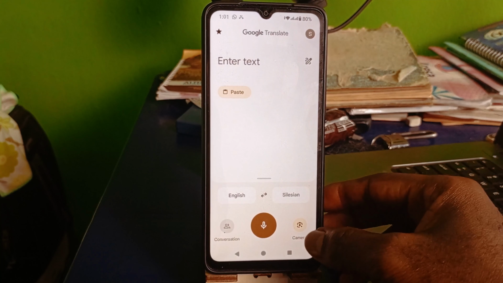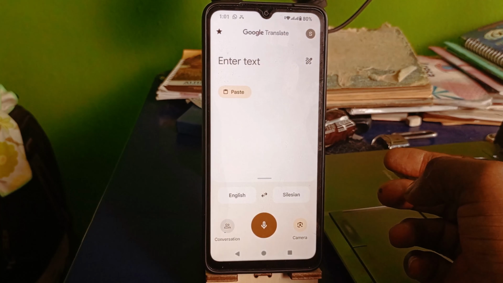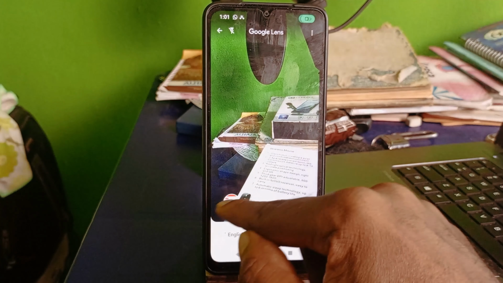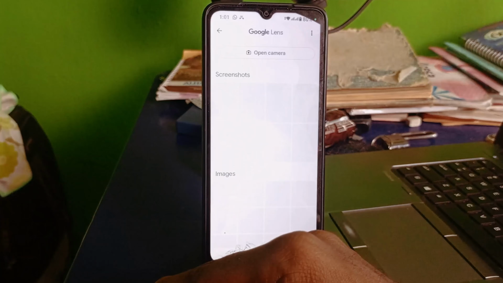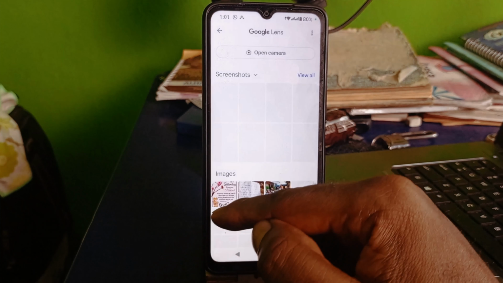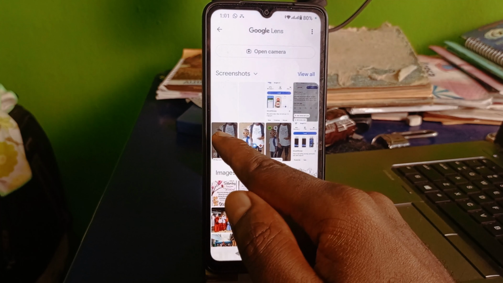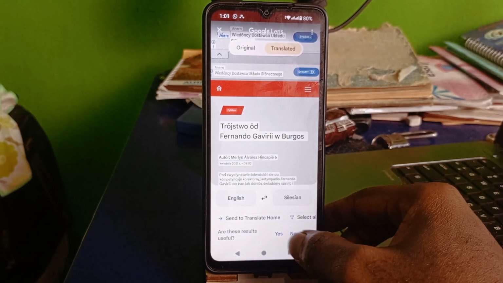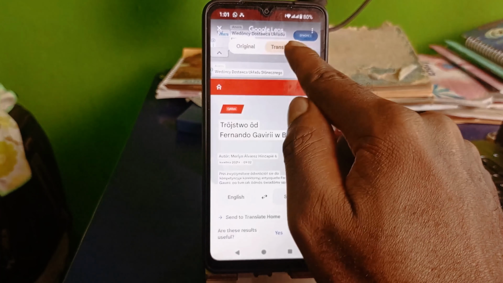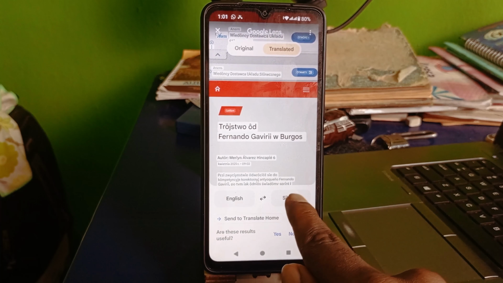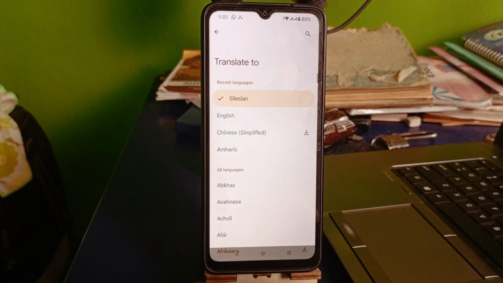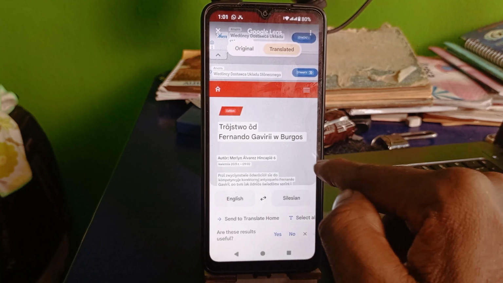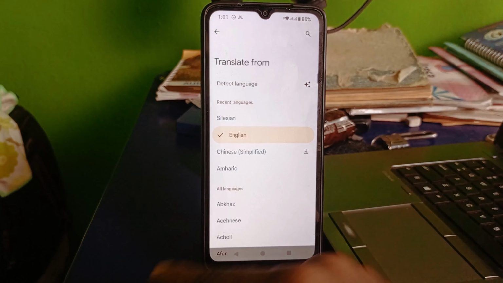The next thing I'm going to do is to click on camera right here. Then I have to select my screenshot. I'm going to select my screenshot right here. Then I need to make sure I change the language right here. I'm going from original to translated. So we have to come down below right here, click on translated right here. So we are changing from Spanish into English language. So I'm going to click on here now.